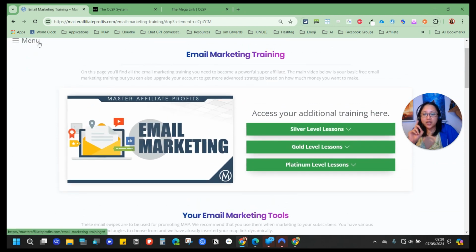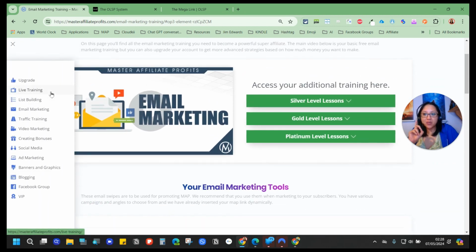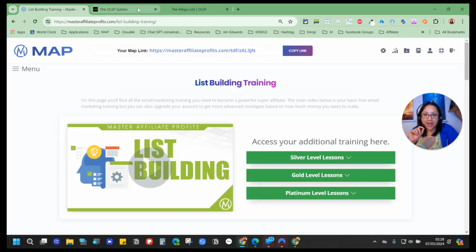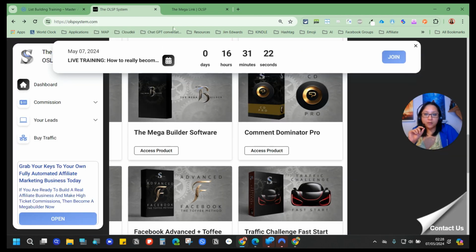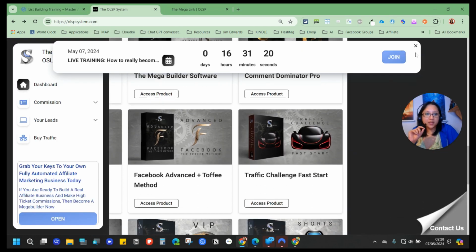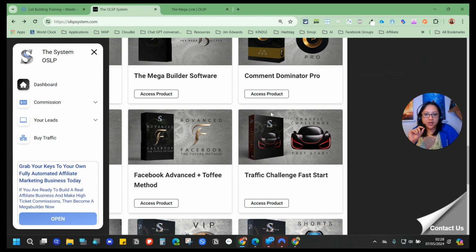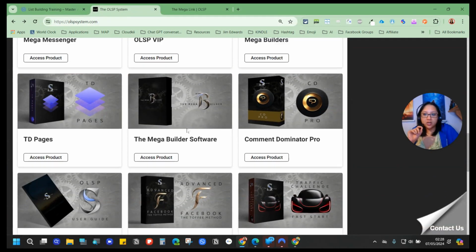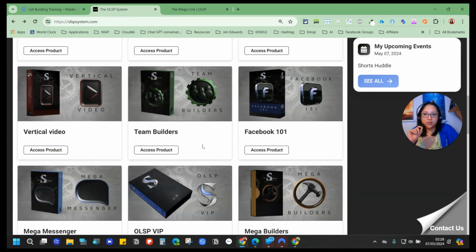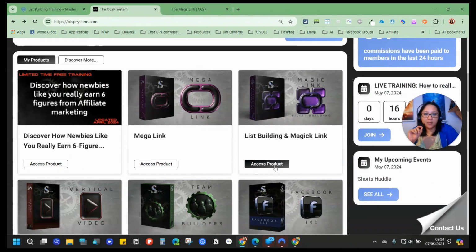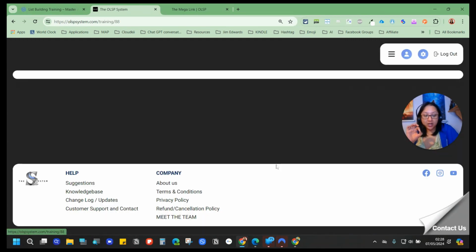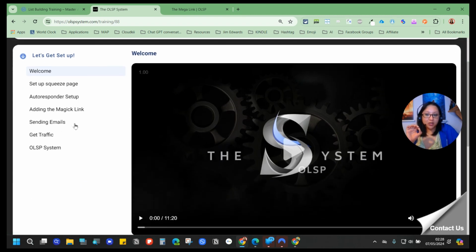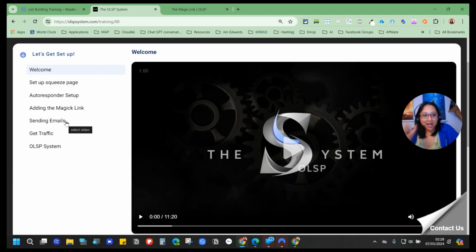What's quite good with Map is that it actually has more options. You've got obviously your list building training, which is also an element of OLSP. Let me go to this one, we close it down. You have the list building training, and it's also the magic link. So here it shows you how to do list building, but it also gives you a magic link.